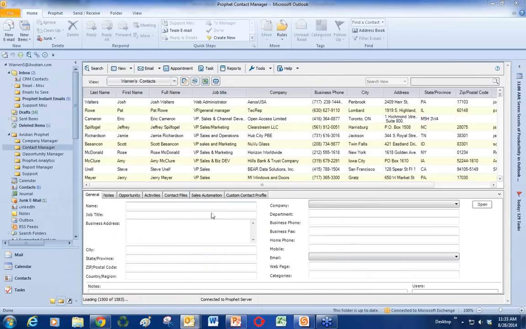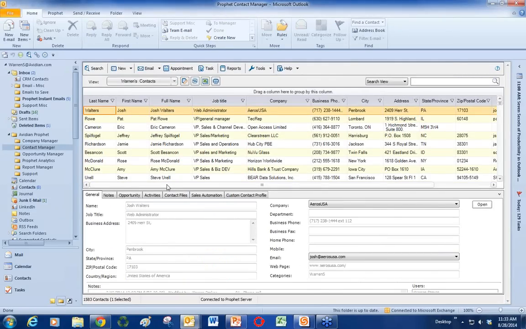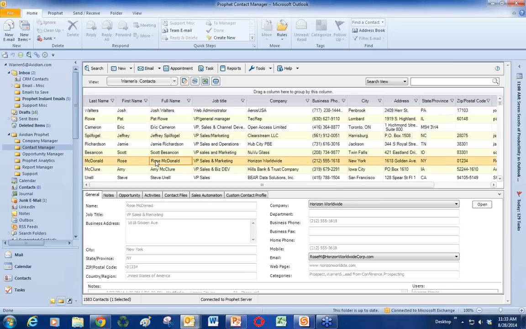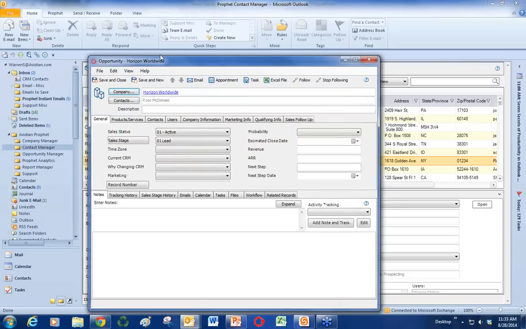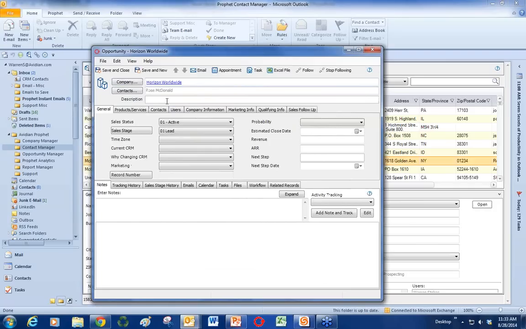But I was going to get back in here and talk about a secondary function, or actually a very important function of the Profit add-in to Outlook, and that is the ability to track opportunities. Let's say Rose replies to one of my emails one day or calls me on the phone and says, I'm interested in buying your product or service. So literally with a couple of clicks, I'm tracking this as what we call an opportunity.